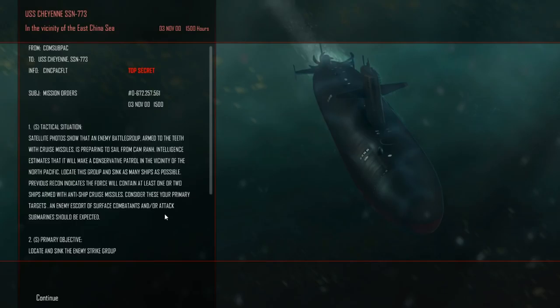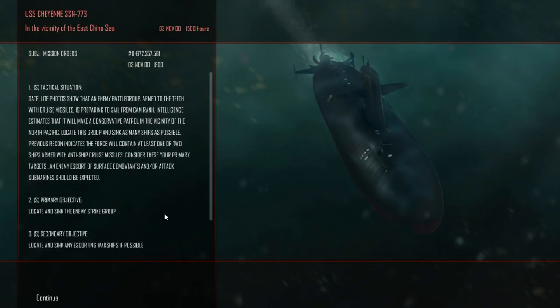An enemy battle group armed to the teeth with cruise missiles is preparing to sail from Kamran. Intelligence estimates that it will make a conservative patrol in the vicinity of the North Pacific. Locate this group and sink as many ships as possible. Previous recon indicates the force will contain at least one or two ships armed with anti-ship cruise missiles. Consider these your primary targets. Enemy escort of surface combatants and or attack submarines should be expected.